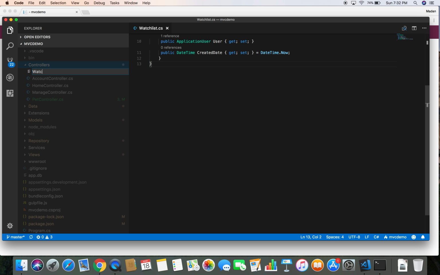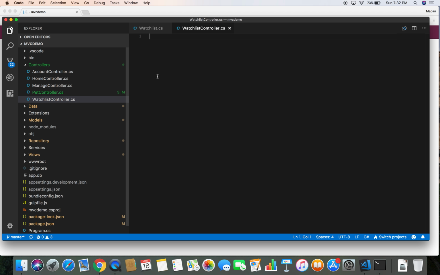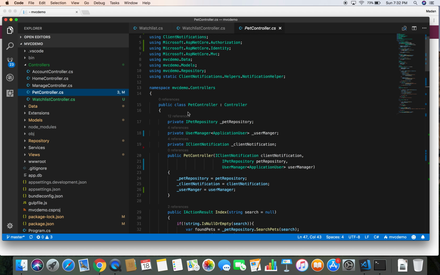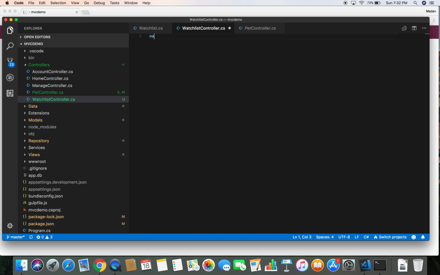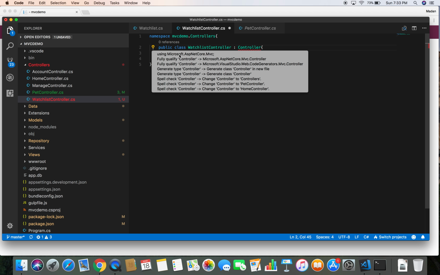Let's name it watchlist controller. Let's create a file called watchlist controller, and let's give it a namespace. It's in the namespace of mbcdemo.controllers, and let's create a class, public class WatchlistController, and it inherits from Controller. This is a class, and let's bring in the namespace for Controller.